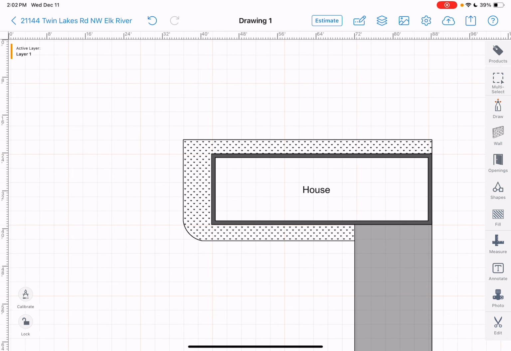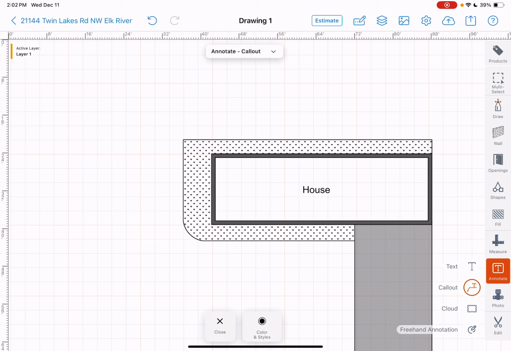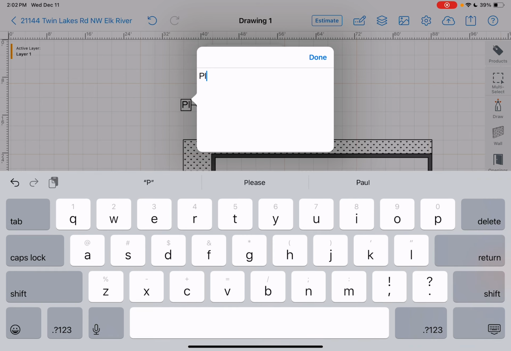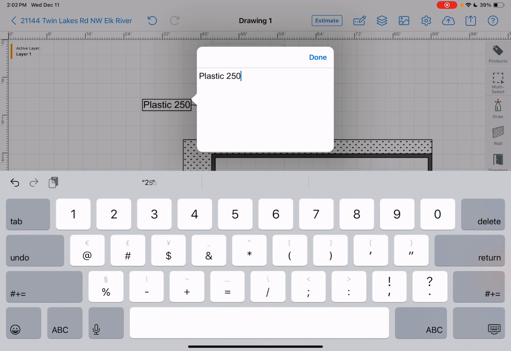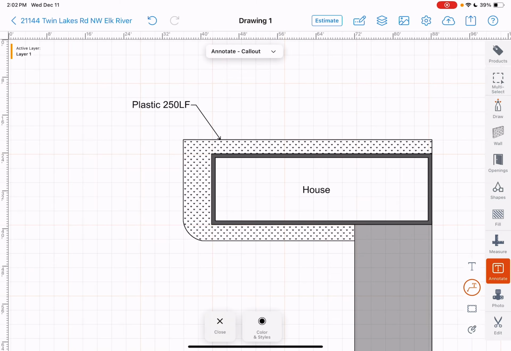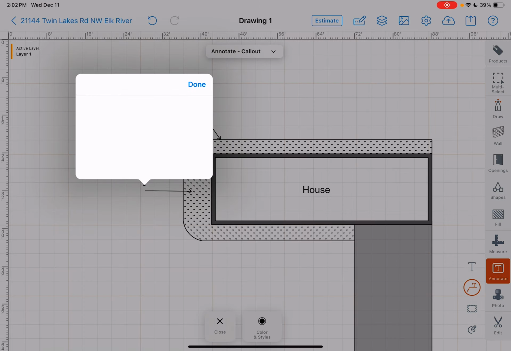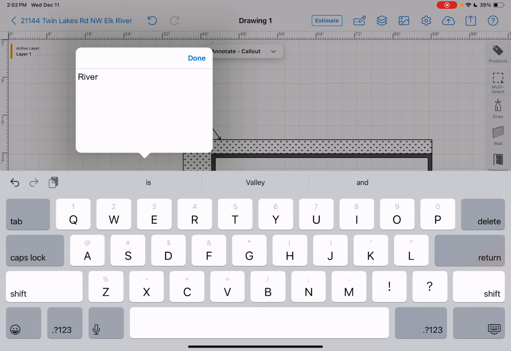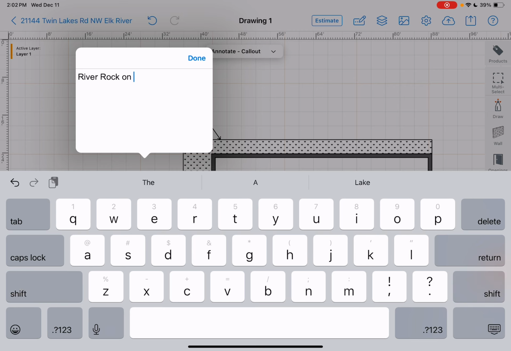And then typically you'll want to add some details. So if you go back to the text box, you can do a call out, which allows you to do an arrow pointing at stuff. So you might say, for example, plastic edging, 250 linear feet or feet long. And then you might say river rock around the house or something like that. And you can say approximately 250 square feet.